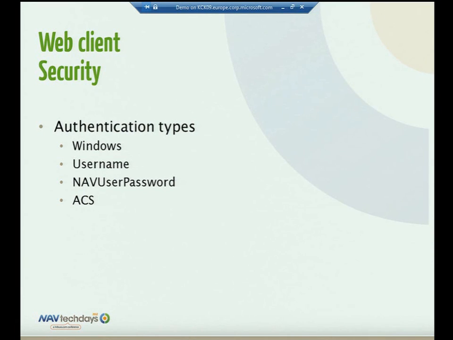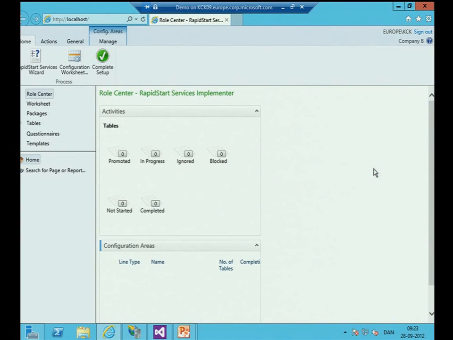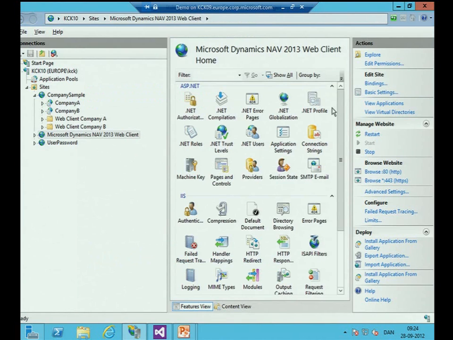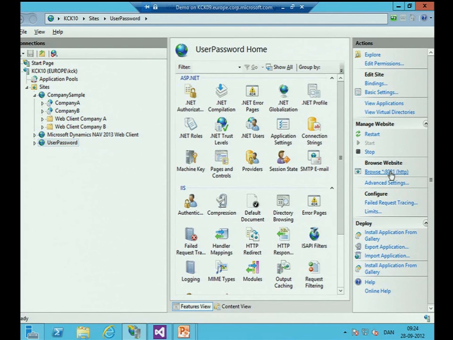If I am going to show you a bit about the authentication types, I will switch to the IIS manager. Here you can see I have 3 different sites. The default one, here port 80, is just using Windows authentication. So here I'm in instantly without any prompting of my credentials. If I use this site here that I configured to use username password, and launch that one.